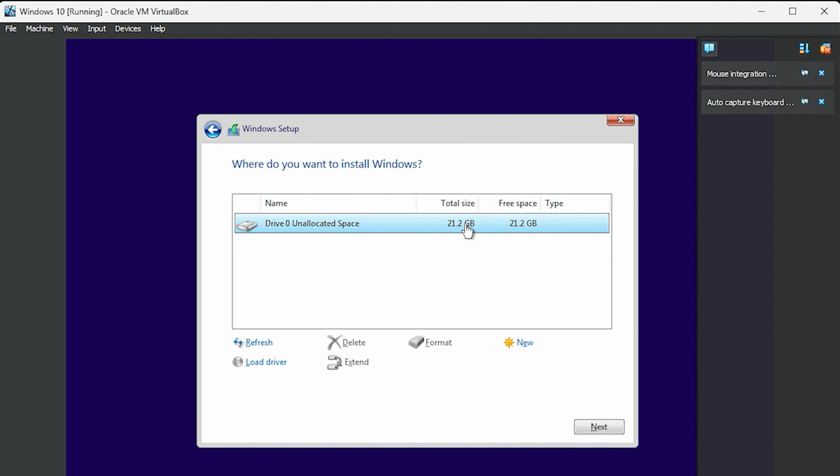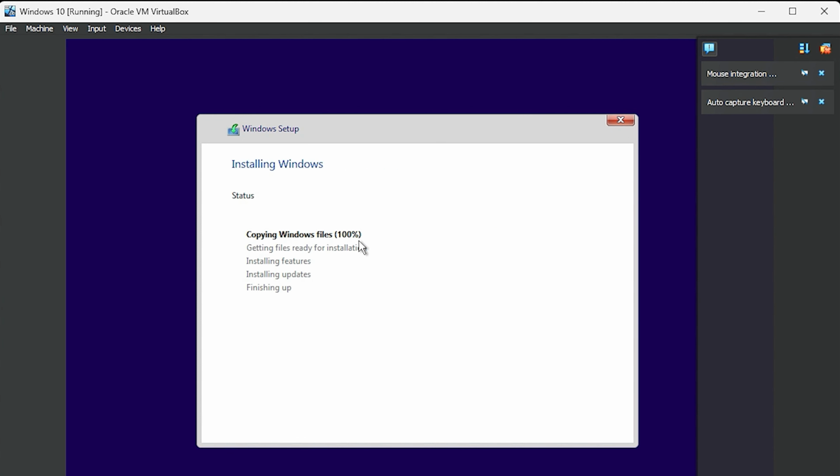And you want to select that allocated space that you created in the beginning and just simply go ahead and click on next. And as you can see, Windows is currently doing its installation there. So we will give it a moment to do the installation and then we will continue.